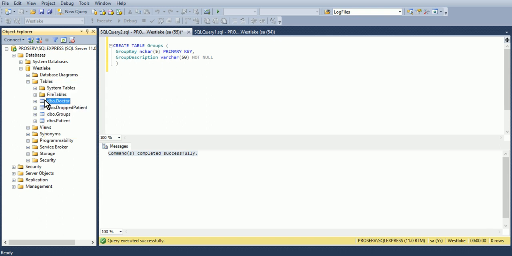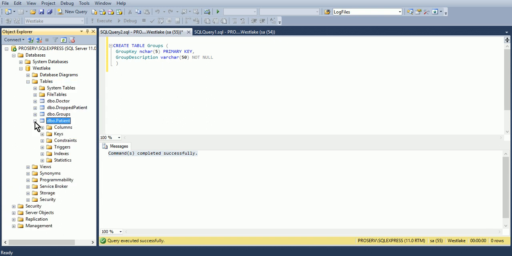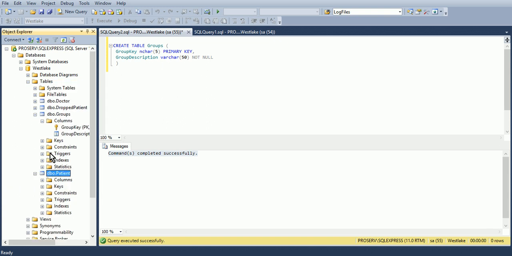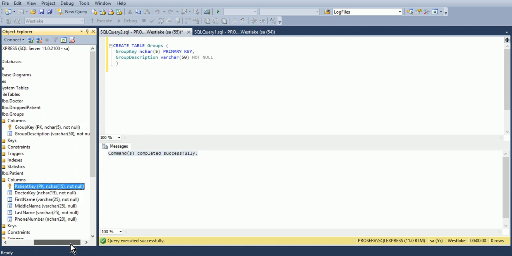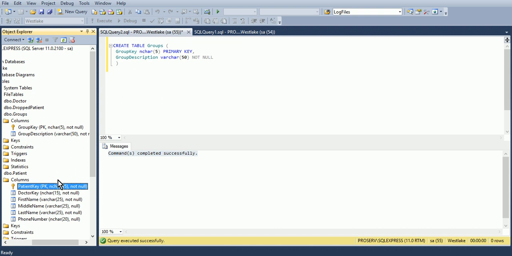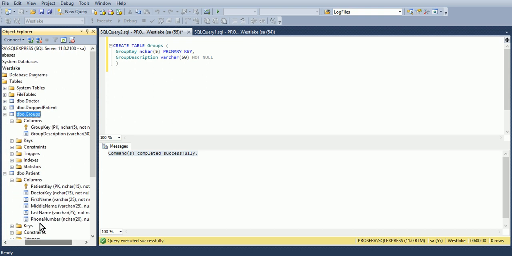But before we do that, we need to take a look at the columns that we have under patient and groups, because we have to think about the foreign keys. Notice that the primary key for groups is the group key, and the primary key for patient is the patient key. And the data types for both of those is nchar. In my groups table, I've made an error where the data type for the group key is an nchar, but it's only 5 characters rather than 15. So I'm going to update mine to be 15 characters.